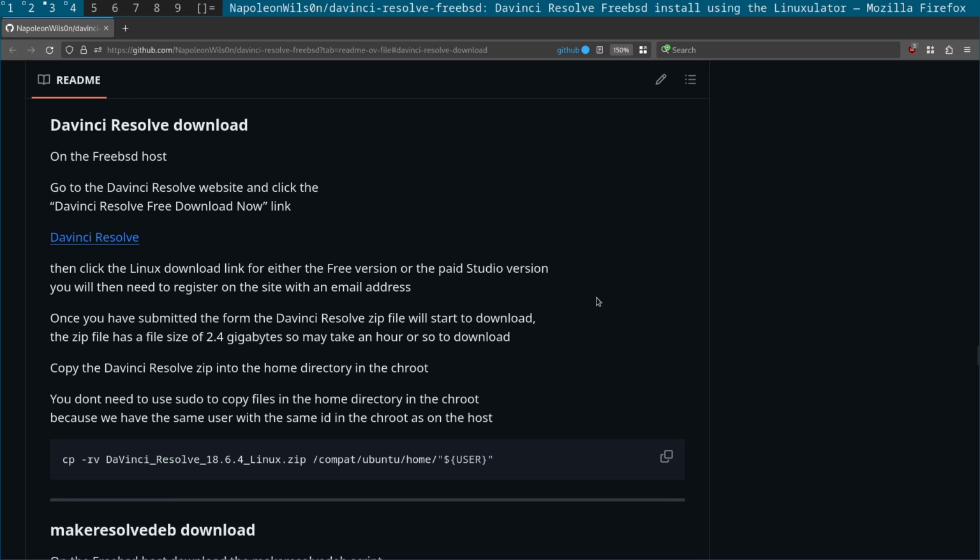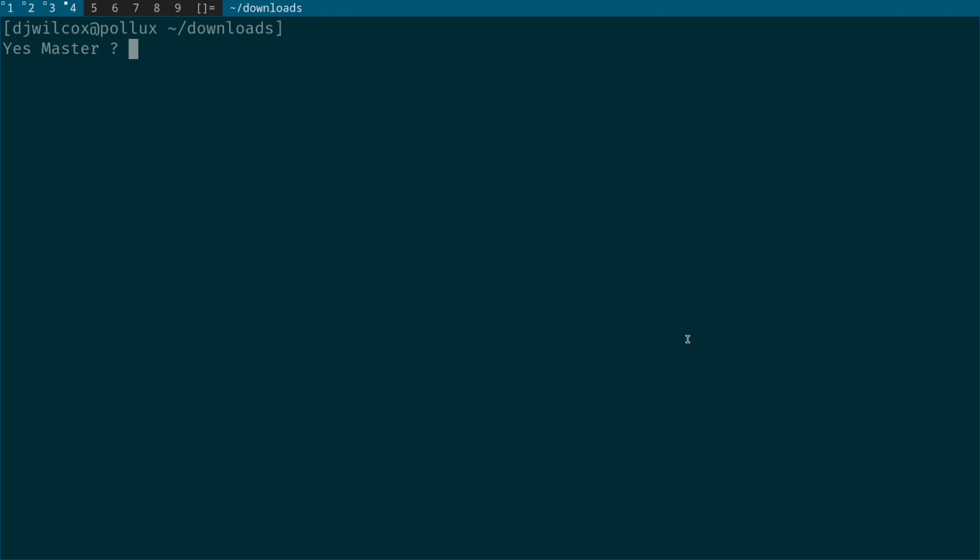Once that's downloaded, we're going to copy the zip file into the chroot home directory by running this command. Once it's finished downloading, which may take an hour or so because the file is about 2.4 gig, switch to the terminal and run cp -rv davinci-resolve.zip compat/ubuntu/home/user.